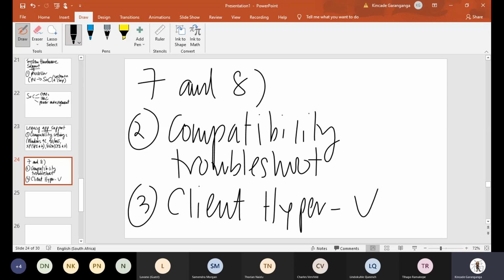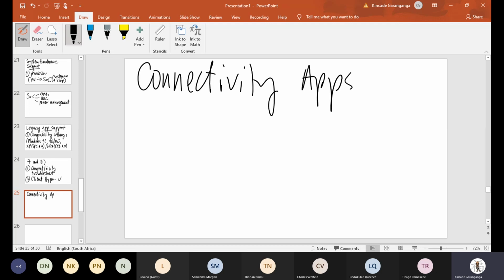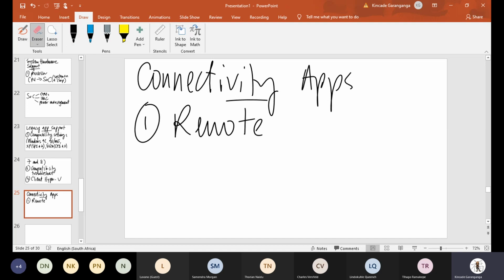And then I think the other thing that you also want to take into consideration is connectivity apps. So just making sure that you understand the difference between remote desktop, remote connection, or remote assistance, and then your generic home group. So this is also something that you want to take into consideration. This falls under connectivity apps, and in this regard, you're looking at remote desktop. So this is something that you also want to ensure that you familiarize yourself with.